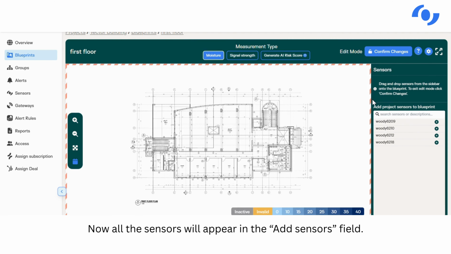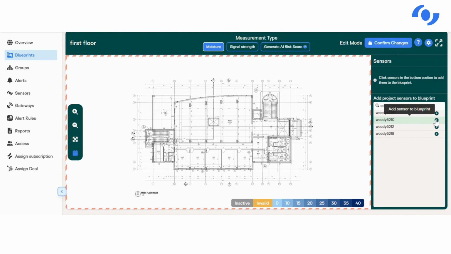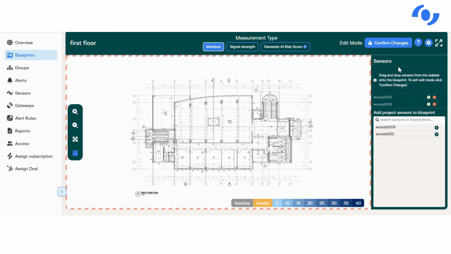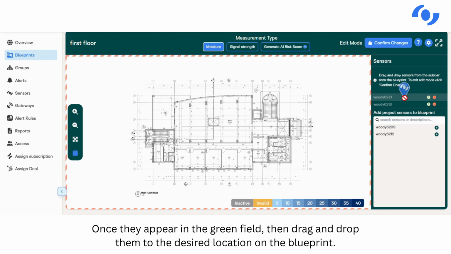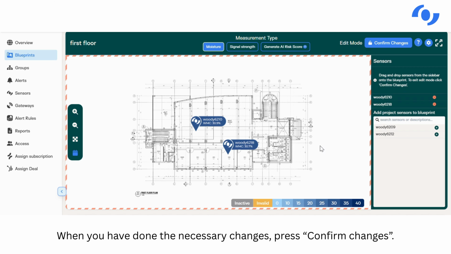Now all the sensors will appear in the Add Sensors field. Press on the plus icon next to the sensors to attach them to the blueprint. Once they appear in the green field, then drag and drop them to the desired location on the blueprint. When you have done the necessary changes, press Confirm Changes.